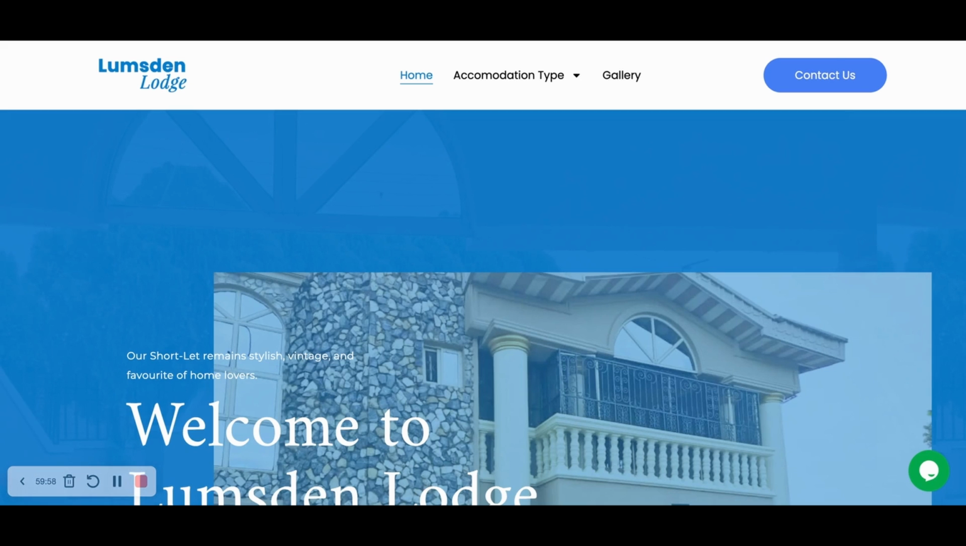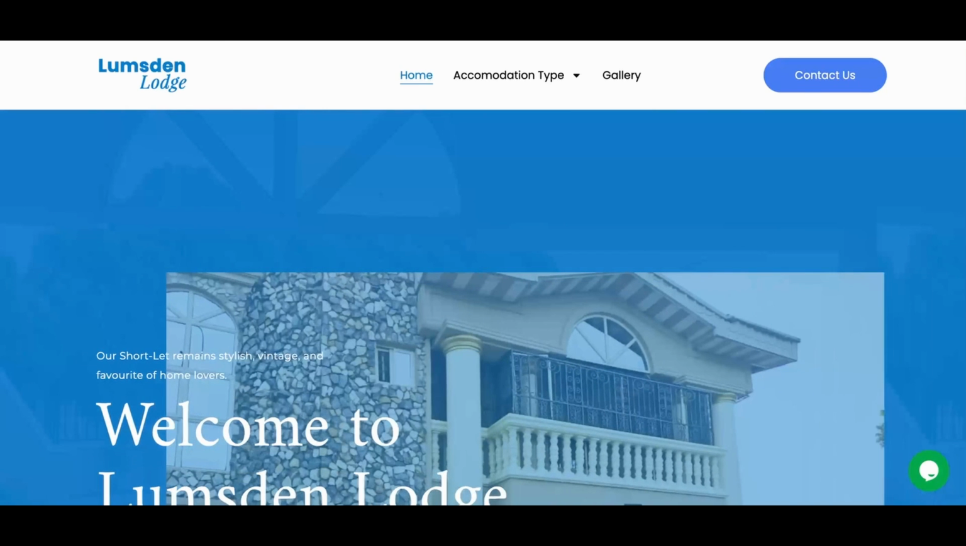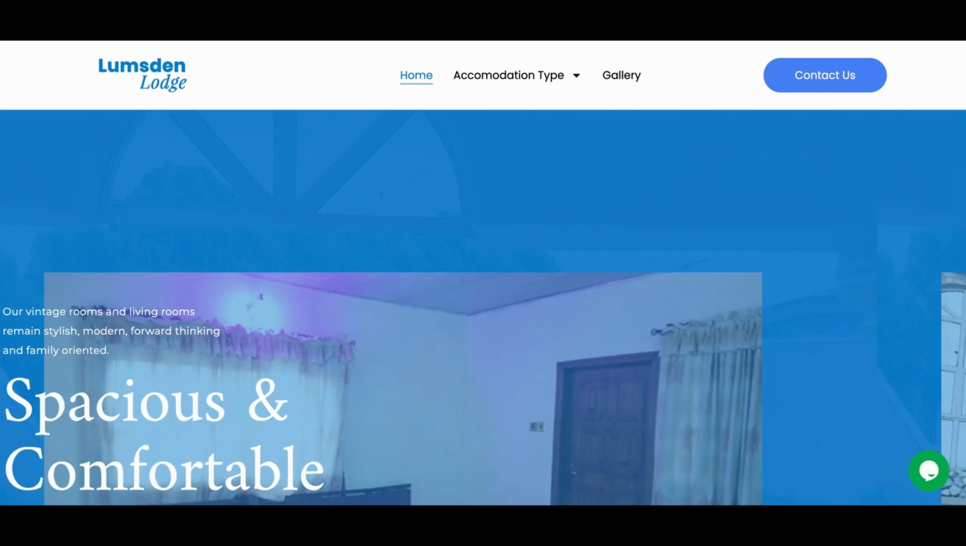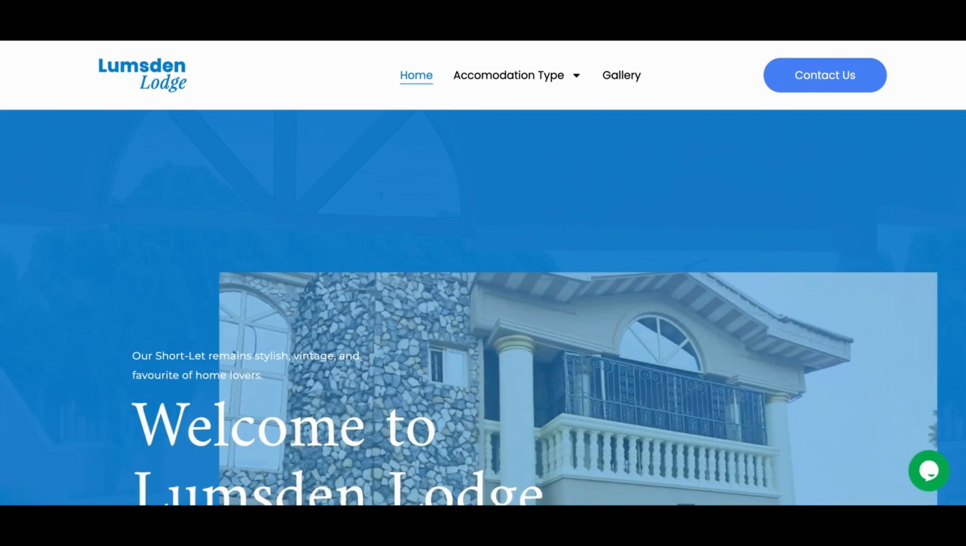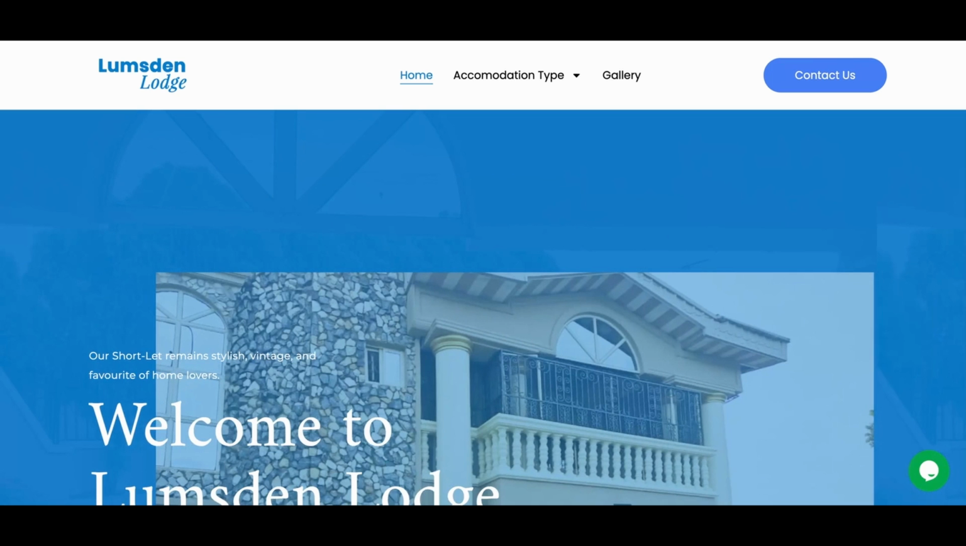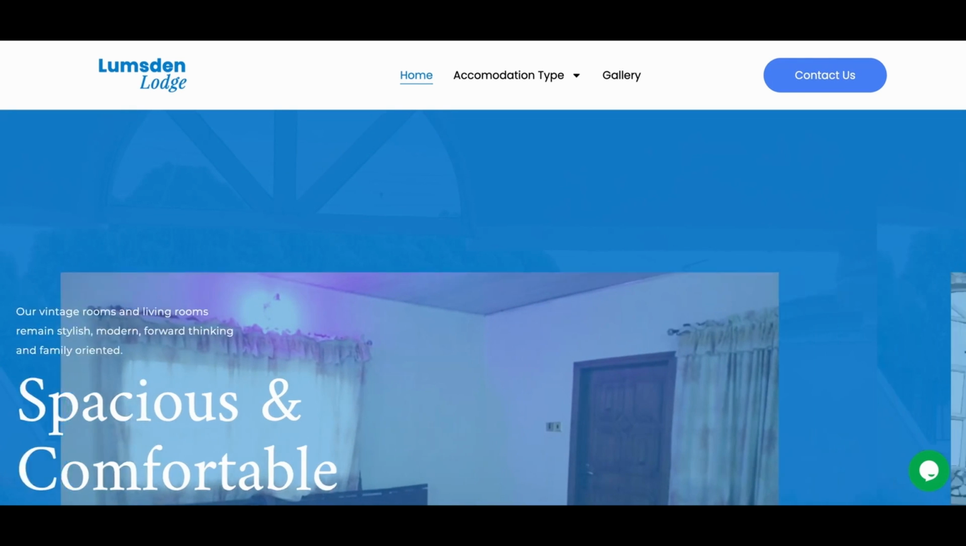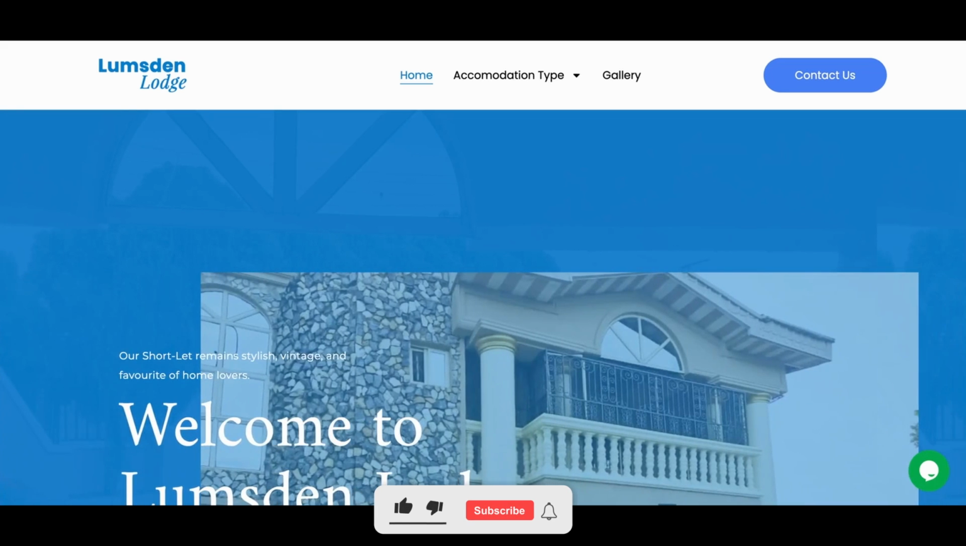Now, for your business, for your hotel or apartment, you must have a unique name. For this, my friend's hotel is called Lumsden's Lodge. That's the name. So you have to come up with a name for your hotel. I'm sure your hotel has a name, or if it's a shortlet, you must come up with a unique name for it.